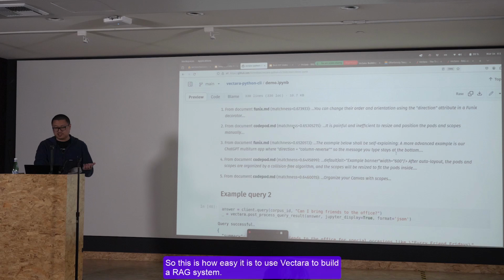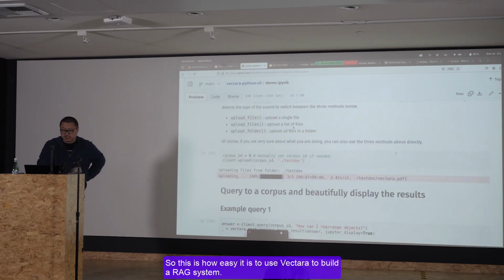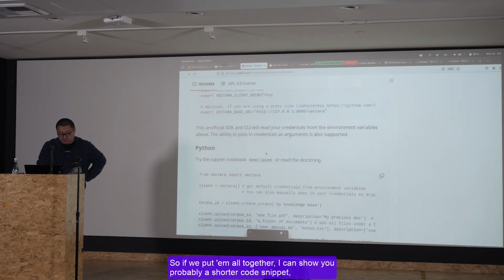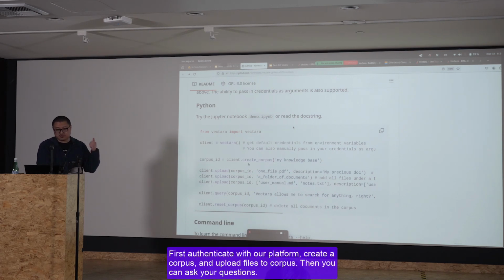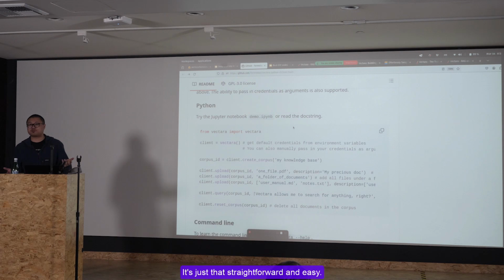So this is how easy it is to use Vectara to build a RAG system. If we put them all together, I can show you a shorter code snippet. First, import our library, and then just several steps. First, authenticate with our platform. Create a corpus, upload files to the corpus, then you can ask your questions. It's just that straightforward and easy.